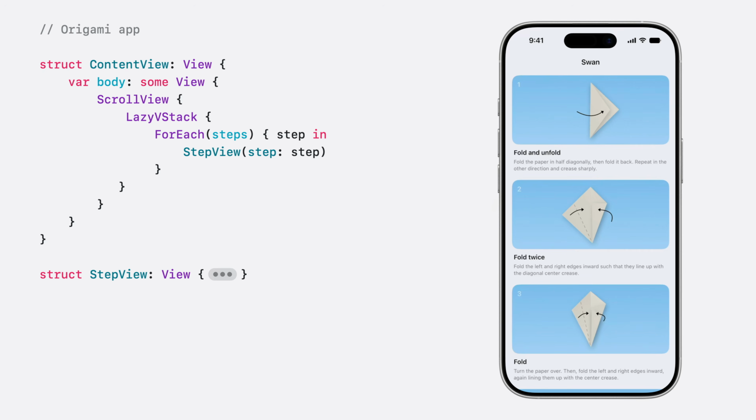I've been working on an origami app that shows the instructions to make some popular origami pieces. In this early version, it's only showing the steps to make a swan. Here's the setup for the main view. I have a scroll view with a LazyVStack inside that in turn contains a step view for each step. The LazyStack allows scrolling through a potentially large number of steps without loading all views at once immediately. I'll now focus on the LazyVStack.